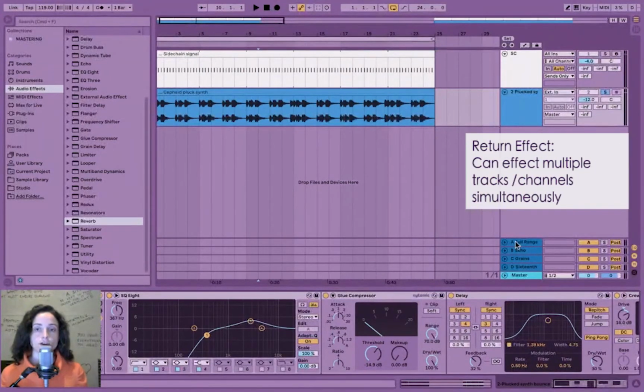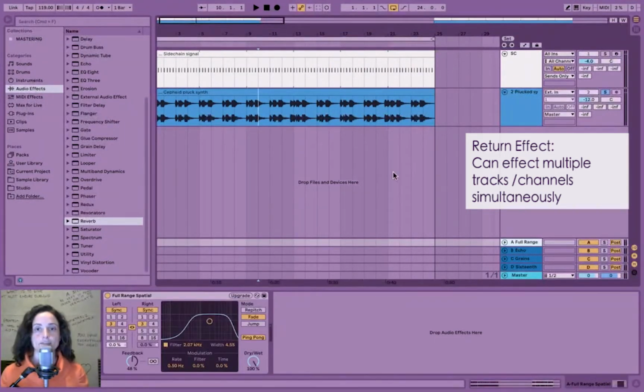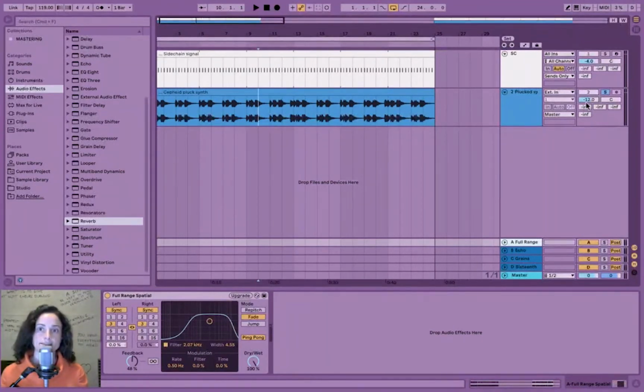The advantage of return effects, also known as send return effects or auxiliary buses, is that they can affect multiple tracks in your project simultaneously. You can also control the amount of signal that is sent to your track. So in Ableton, you do that by increasing or decreasing this value here.